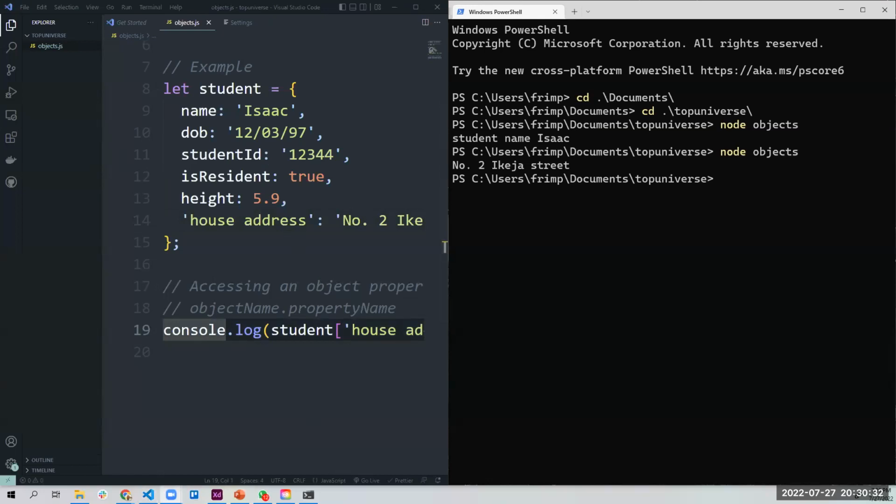Someone says, can we use camel case instead of the quotation? Yes, you can, like what we have here. Someone says, I don't seem to understand the quotation on the address, you didn't get an error without it. Oh, you sure? Let me do that.